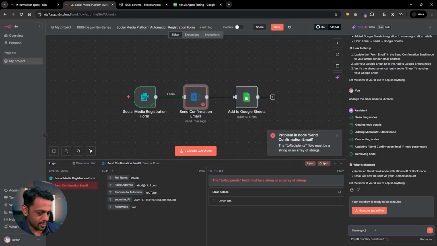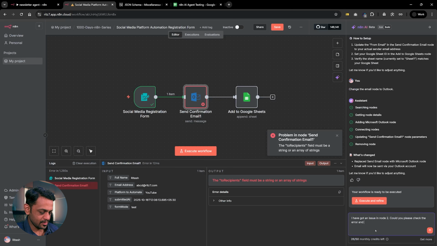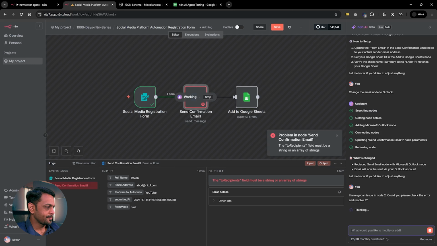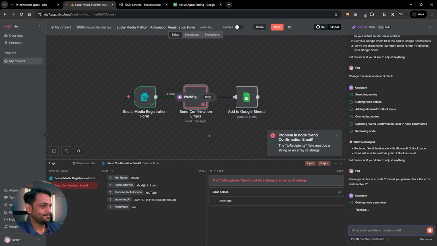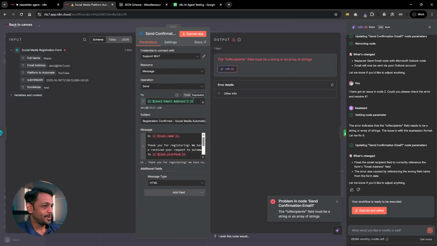I have got an issue in node 2. Could you please check the error and resolve it? Let's see if it is able to do that. Okay, so it says fix the email recipient field to correctly reference the form's email address field. That's precisely what had to be done.